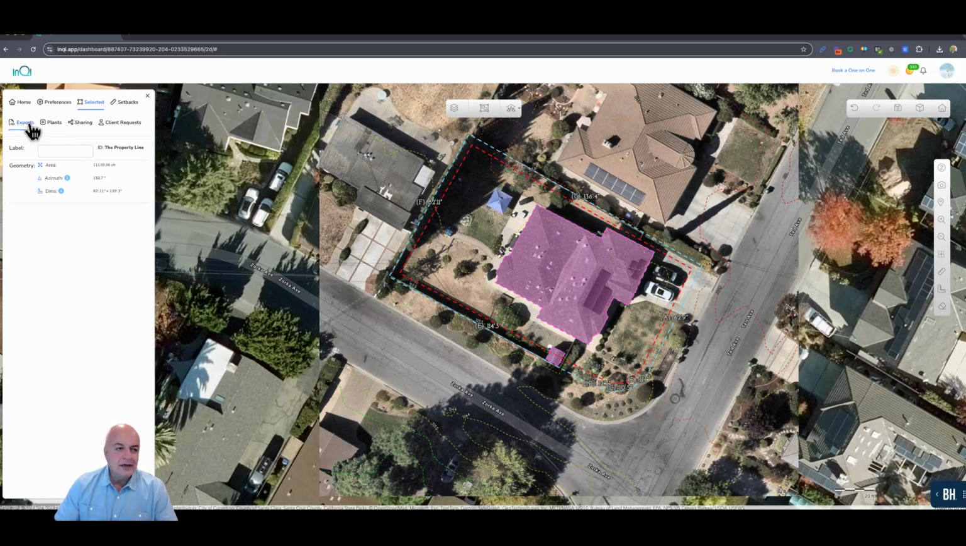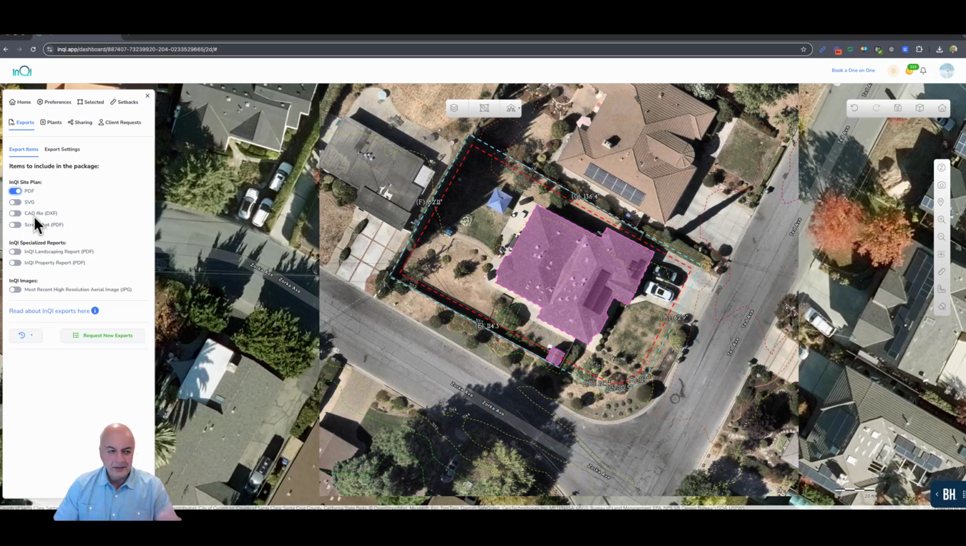All we do is go to export and select the PDF. You can also select the CAD file, and it will be just similar to the PDF or any of these formats. I'm also selecting the property report just so that we can see what it's going to look like. The property report is a good tool to have. Then you simply click on Request Export.